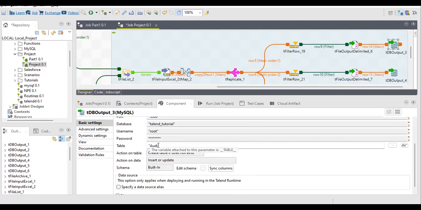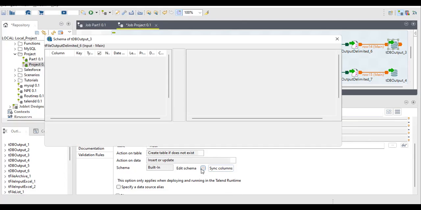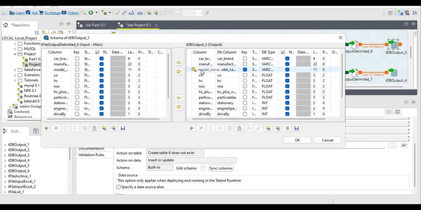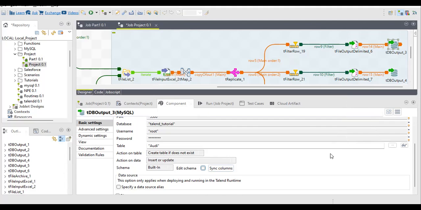I only maintain these four tables. In the action on data, I have used insert or update, because my data can be the same as what I already have in MySQL, so I need to update it also. For updating, we need a primary key, so I have chosen model name as the primary key. I hope this is clear till now.